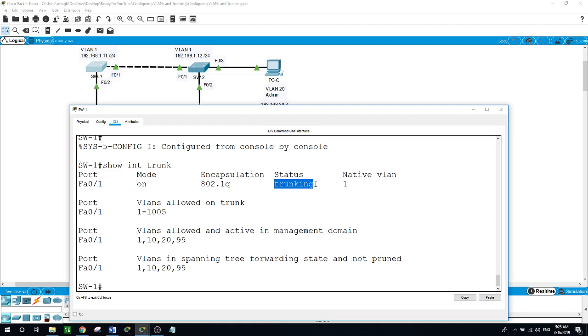Now we notice that the mode changed from desirable to on. Why might we want to manually configure an interface to trunk mode instead of using Dynamic Trunking Protocol? Because not all network devices use Dynamic Trunking Protocol. Using the switchport mode trunk command ensures that the port will become a trunk no matter what type of network device is connected to the other end of the link.